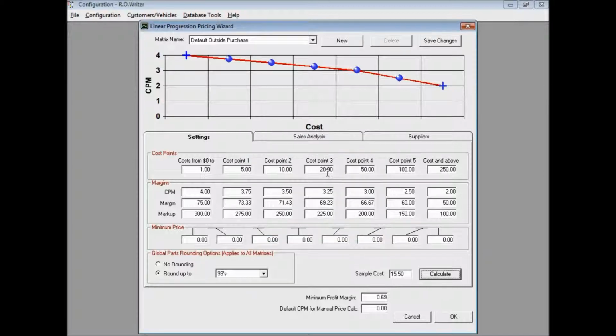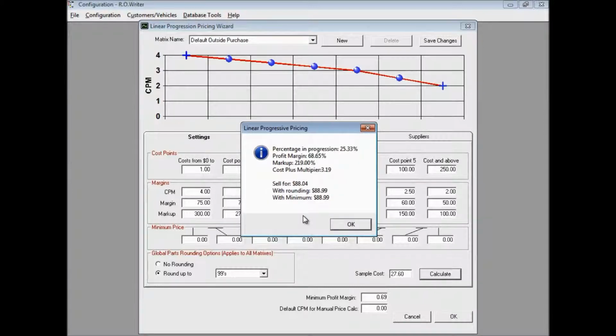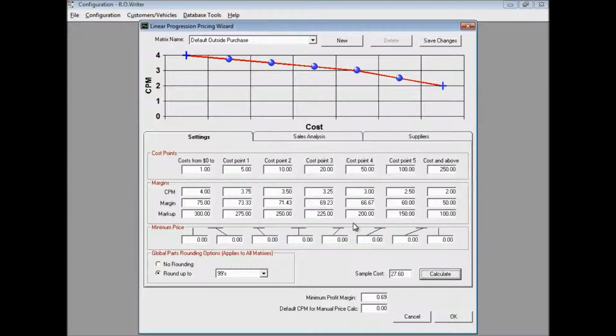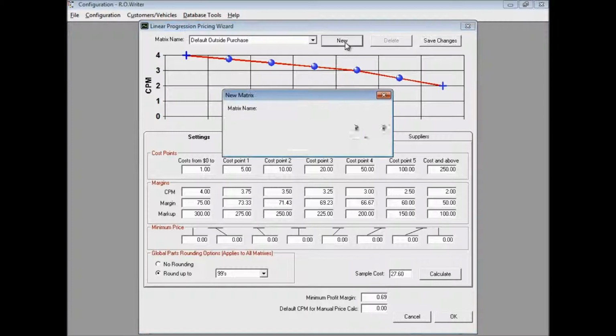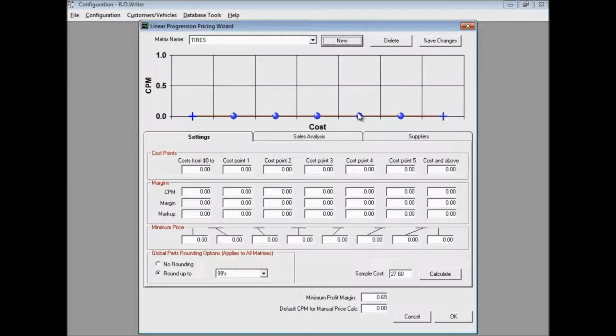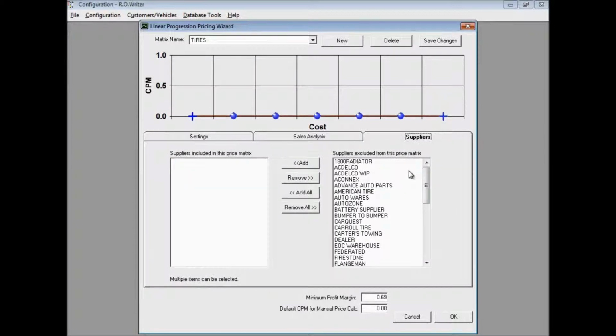If my part was between $20 and $50, in this instance, it would mark it up to $88.99. Once I'm comfortable with my cost ranges and my markups, I'll go ahead and save the changes. Now I can create additional pricing models for specific suppliers. For example, I'm going to create a matrix for my tire suppliers. I'll go to Suppliers, and I'll locate my tire suppliers, and I'll add them to this matrix.